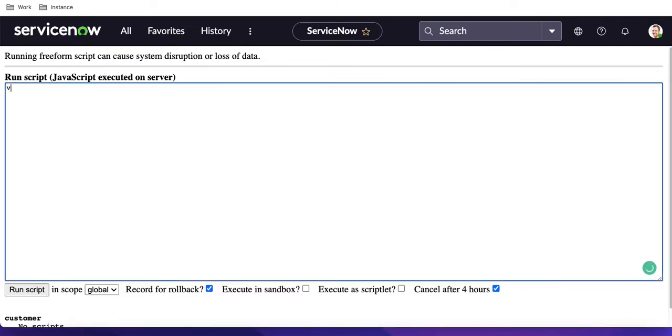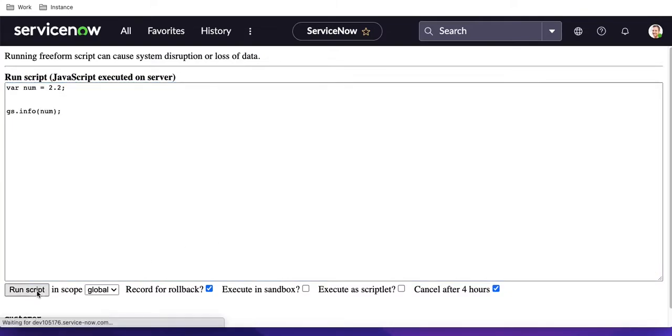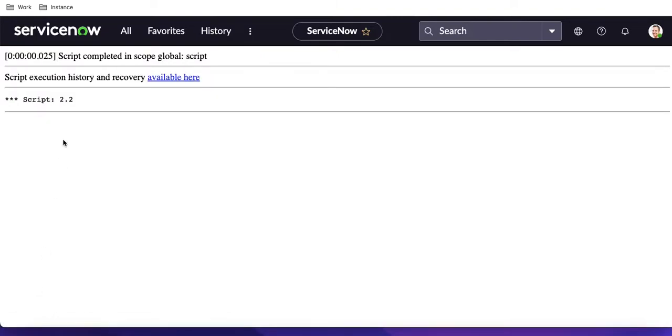Basically, I'm going to declare a variable called num. In this variable, I am putting a number, 2.2. Normally, most of the math functions are used for floating-point purposes. So let's say I want to print this information. I'll print the num variable, and it will simply print whatever we have declared in there. It's 2.2.